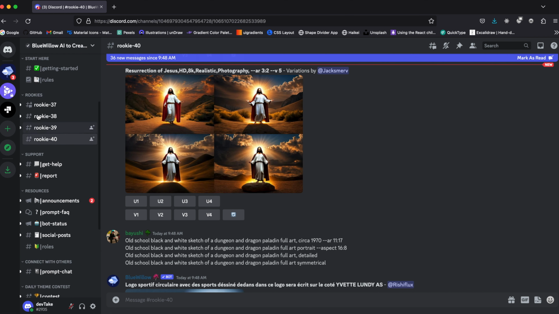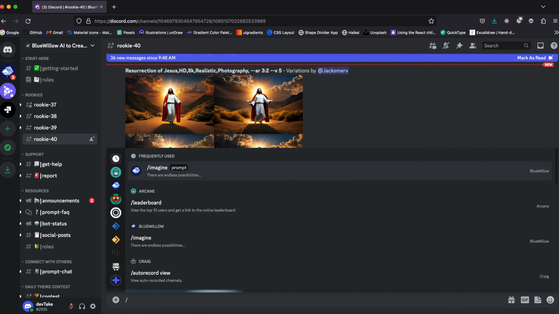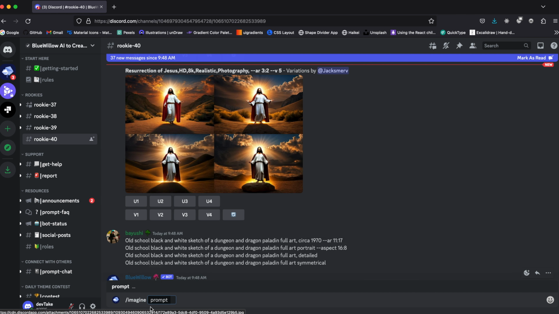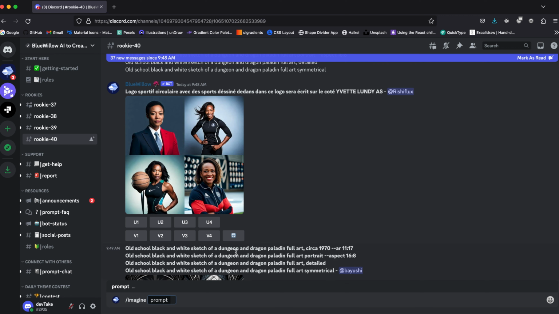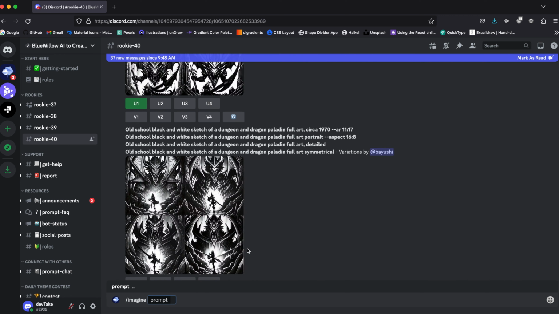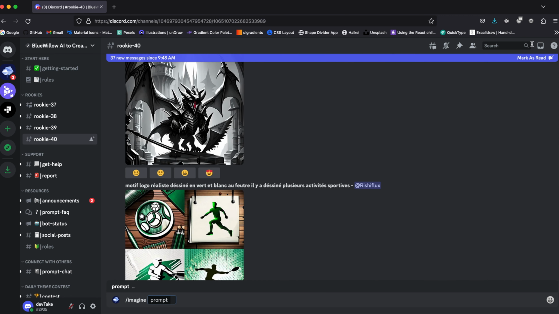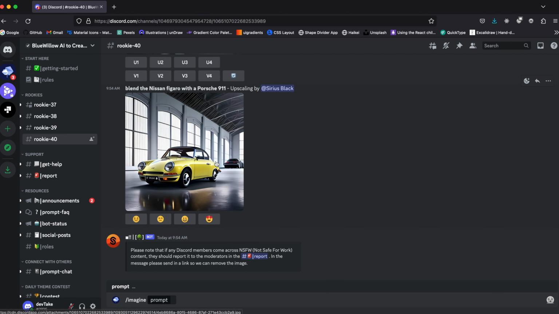You've got a bunch of these rooms. Click any one of those. So now to get started, what you do is just hit / and you'll get these prompts. You click the first one, /imagine. Now you can start typing the prompts, like the images which you want to generate.